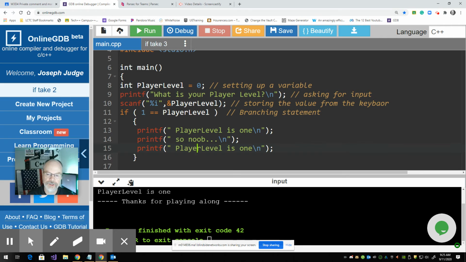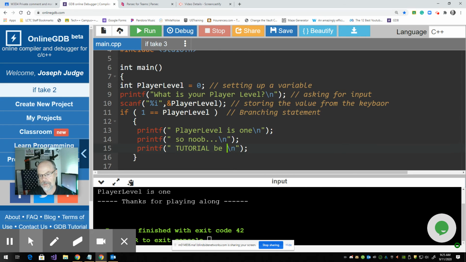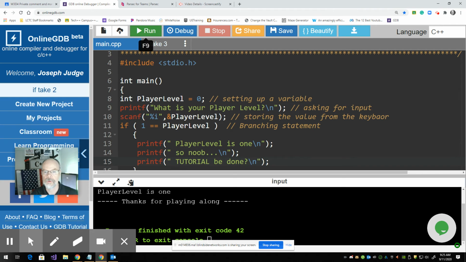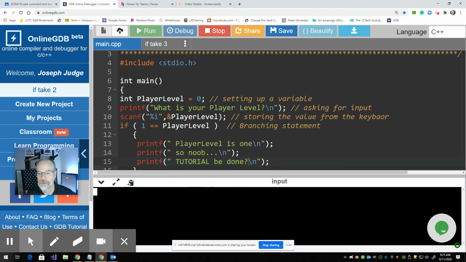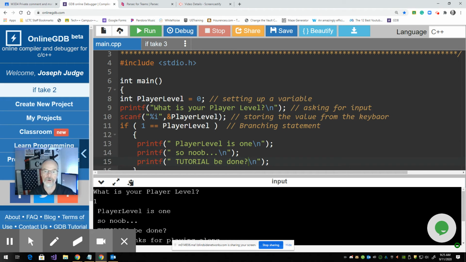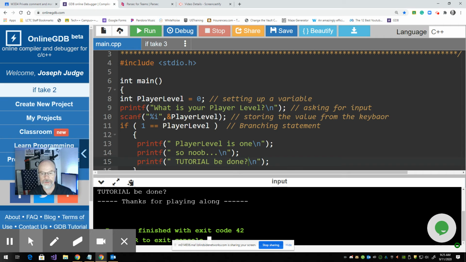I'm purposely changing the words a little bit so I can tell what version is running. All right, so I'm going to go ahead and try to run this one. Put in my 1. Here we go. Now I know I'm running the code that's in front of me because the specific prompts are there. Player level is 1. So noob. Tutorial will be done.